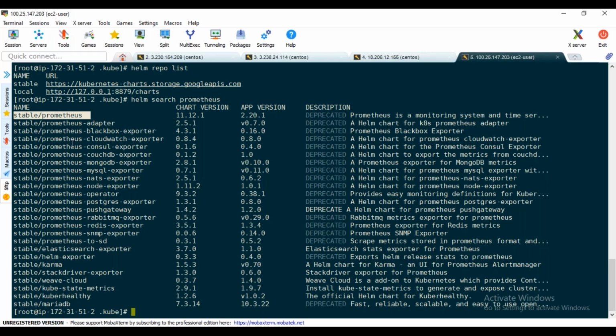And this is the one we are talking about, stable Prometheus. And this is the chart version. Okay, Prometheus is a monitoring system and time series database. Now I'm going to use this one. But what I'm going to do is use a command called helm inspect. I'm going to view the values.yaml file, which means I don't need to clone it locally to view it. With this command, without having this Prometheus Helm chart locally, I can still see the files of that Prometheus Helm chart.